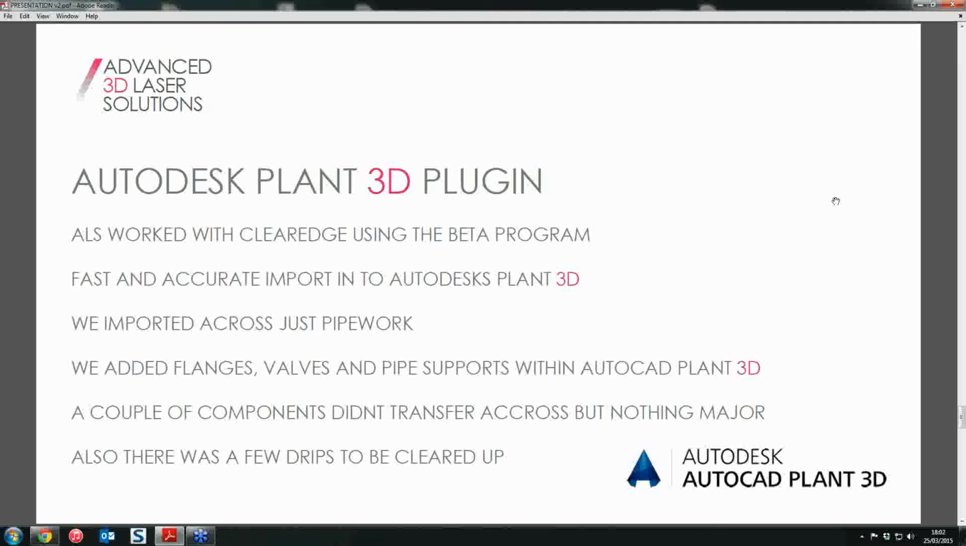And a lot of that, again, was because of what I was explaining earlier: ClearEdge would put a break into the pipework. I think it's about a 10 mil tolerance to make sure that it stays within the point cloud data, which is what we want, because we're still trying to model out a brownfield site here. It's not a greenfield site. It's not using perfectly straight pieces of pipework. So some of the drips were because of that. But like I said earlier, it was incredibly fast, and we were able to do that incredibly quickly.